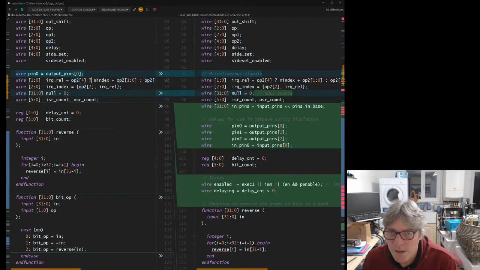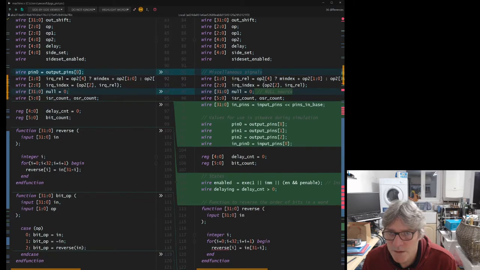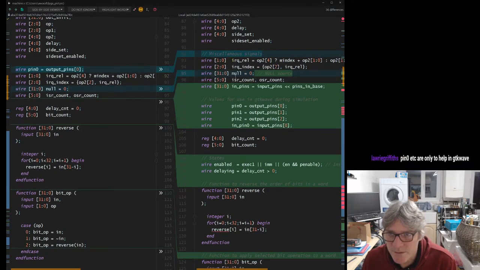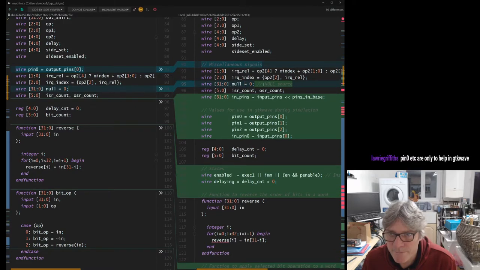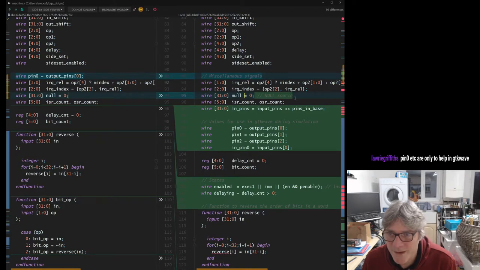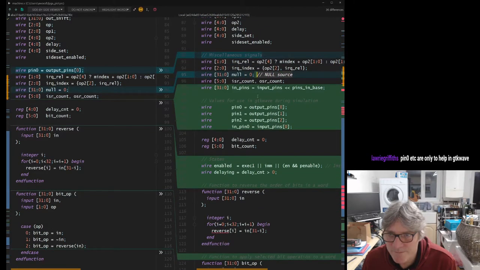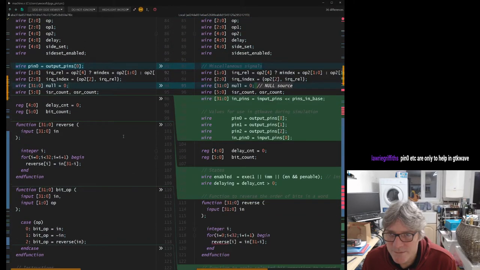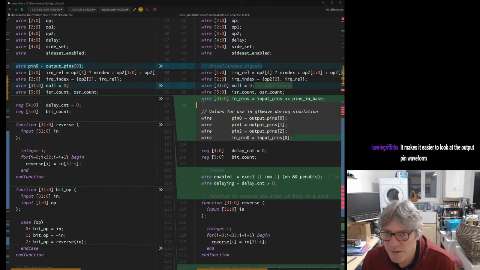Let's have a look. There's been some changes here. Yes, we've got our wire called null, and there's a comment by it to indicate what that means, which is cool. And what have we got going on here? So ISR count and OSR count. We've got a bunch of pin functions inserted here. Pin 0, etc. are only to help in G2K Wave so that you can have a look at them. It makes it easier to look at the output pin waveform. Right, okay.